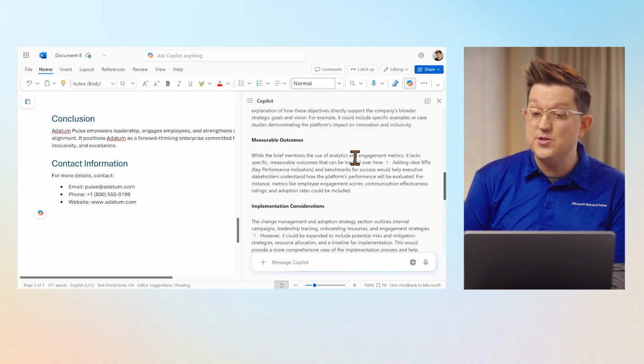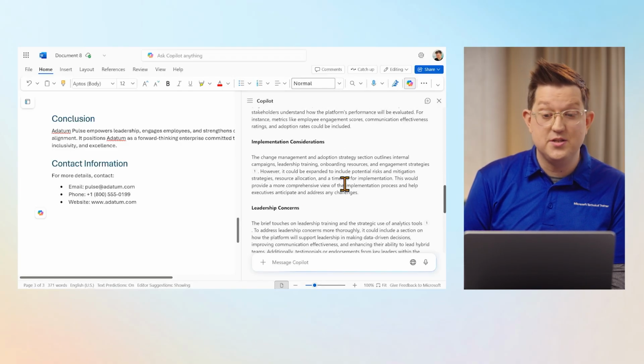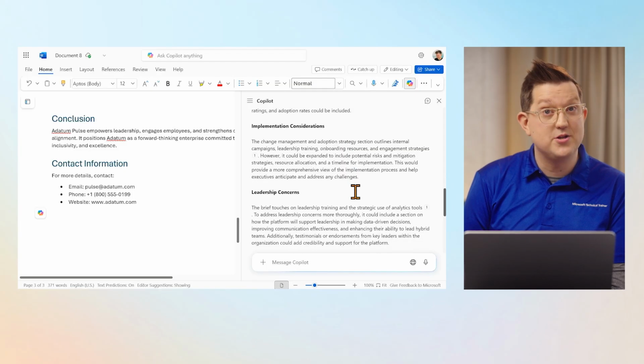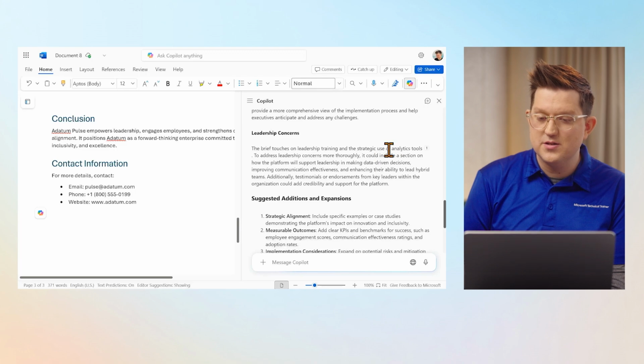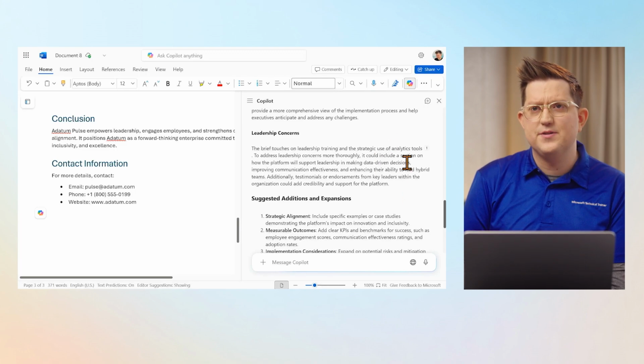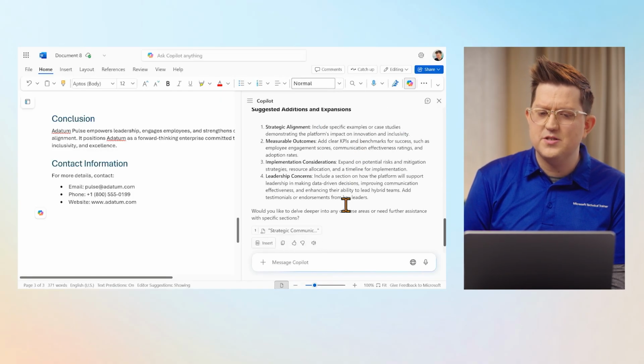There are brief mentions of analytics, but adding some clear KPIs could be an improvement. I actually don't disagree with that at all. Implementation considerations, some changes around adoption strategy. We've got the components around leadership concerns, so more just around how it's going to support data-driven decisions. That's definitely something we should take on notice. And we've got a number of different strategic additions we could look to.